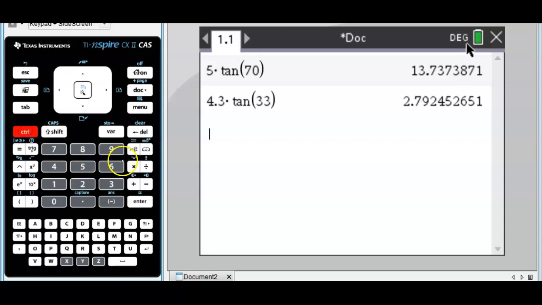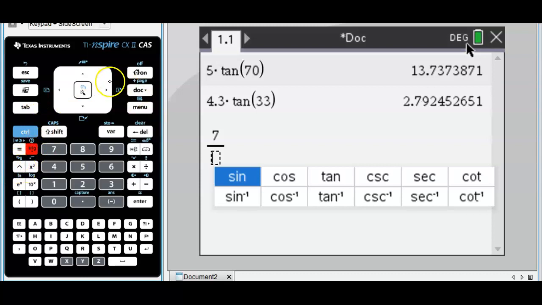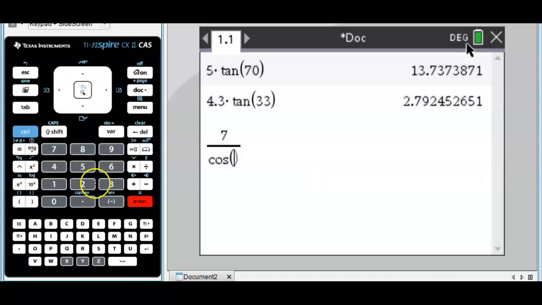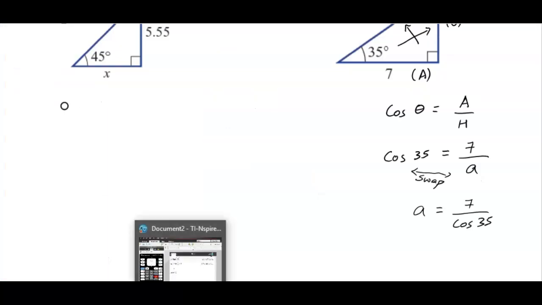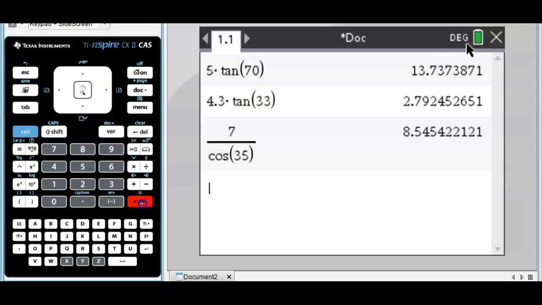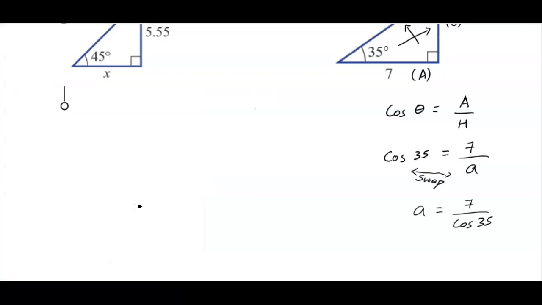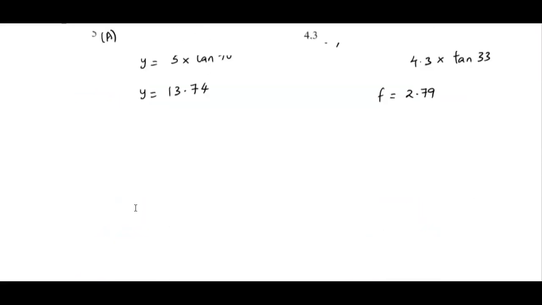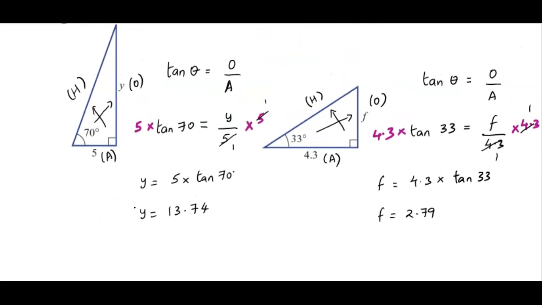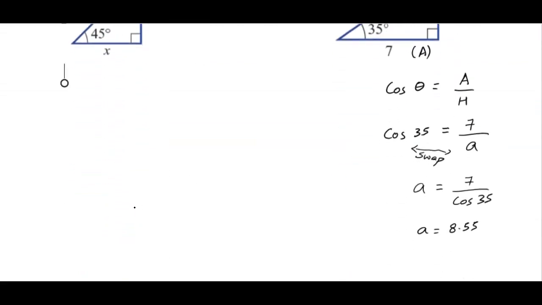To create a fraction, I press control divide, which gives me a fraction, 7 over, now selecting the trig button, this time I'm selecting the cosine ratio, 35. I believe, yep, that is correct, 35. Control enter gives me the length as 8.55, correct to 2 decimal places. So the value for a is equal to 8.55. Just remember this: in the first couple of examples we looked at, the unknown variable was in the numerator. In the example we just looked at, the unknown variable is in the denominator. So you just have to do two different things algebraically.